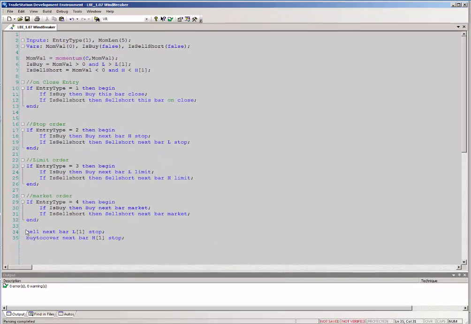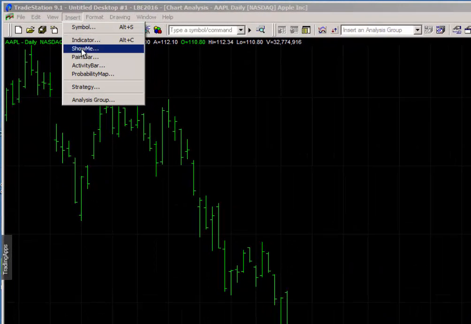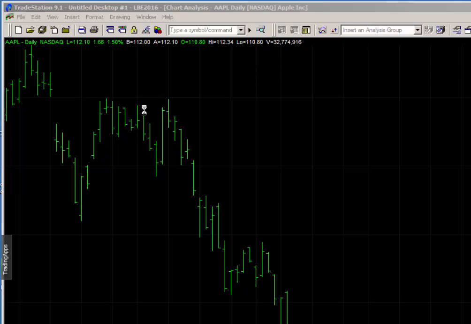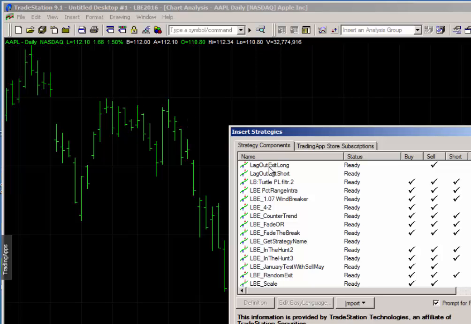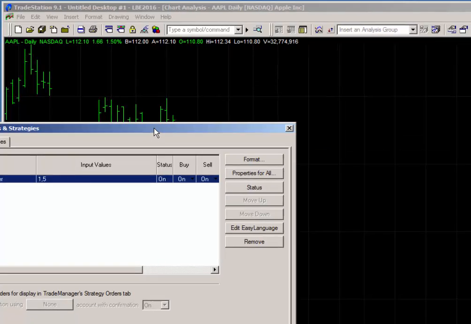Let's see if that verifies. Down here it says saved and verified. Let's go apply this to the chart and see how it works and if I have made any mistakes. I'm going to insert this strategy. LBE 1.07 windbreaker. Clicking on OK.